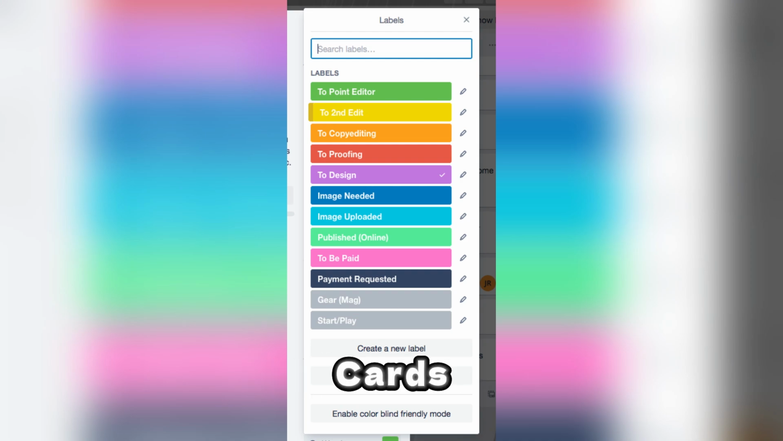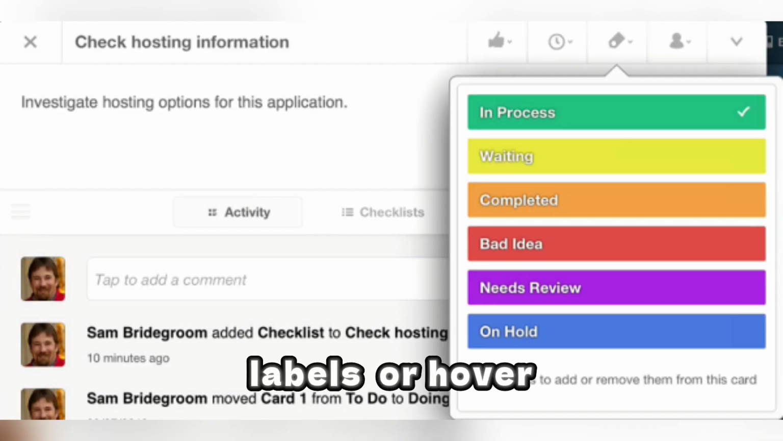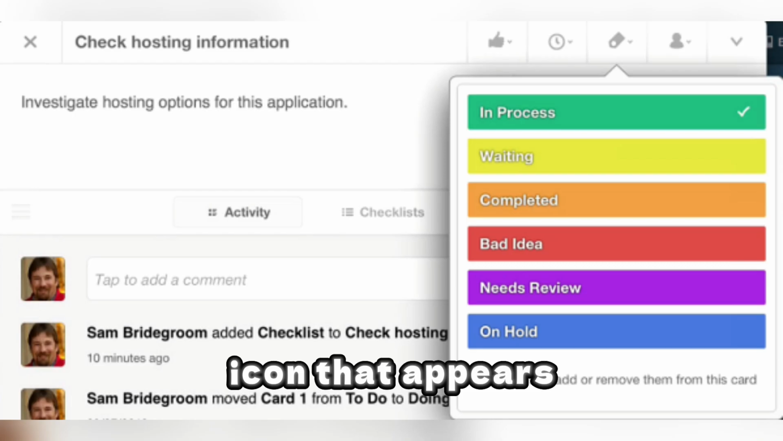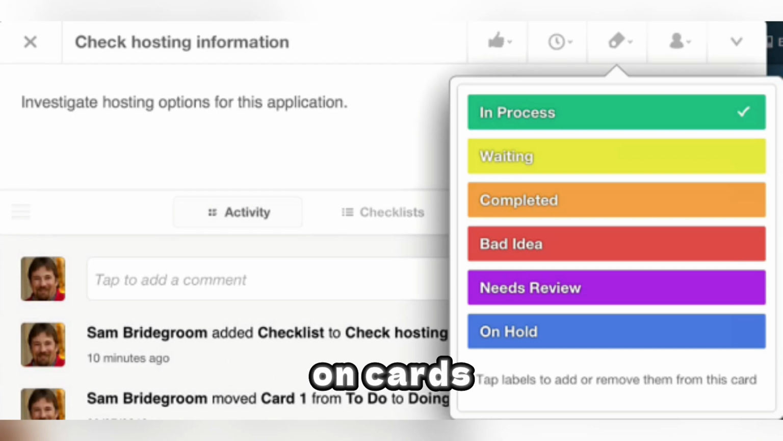Apply labels to cards. Open any card. Click Labels, select one or more labels, or hover over a card on the board. Click the label icon that appears. Labels appear as colored bars or dots on cards, easy to spot at a glance.